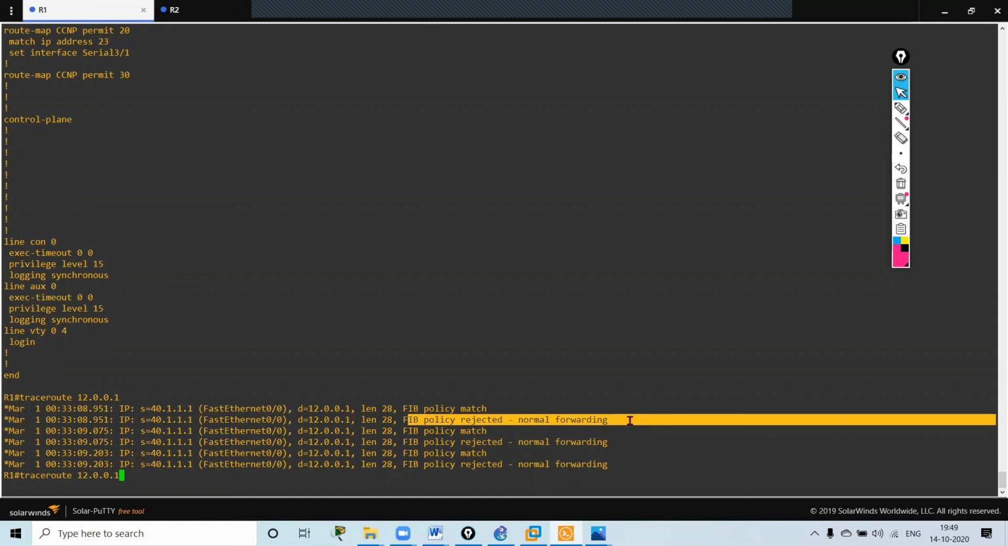So the match is coming because it comes under the route map. The last route map was what, 20 or something? Yes, there is a policy that has been created, but there is nothing inside it. So if there is nothing, normal forwarding is done. Okay. Normal forwarding. I understood. Thank you. Understood? Yeah.